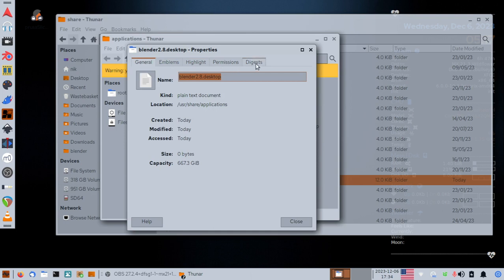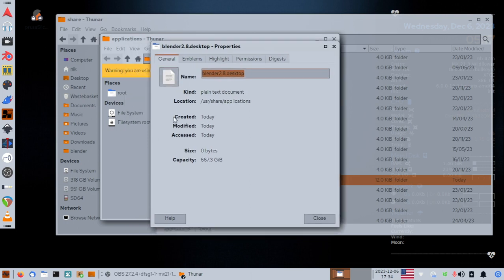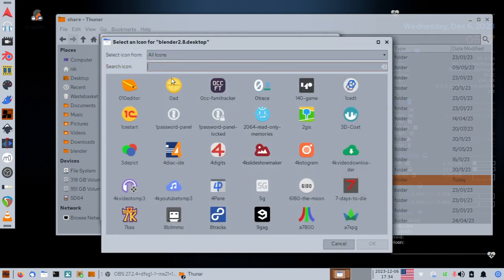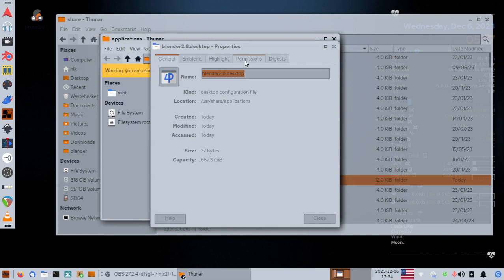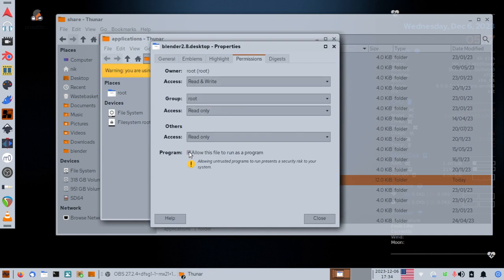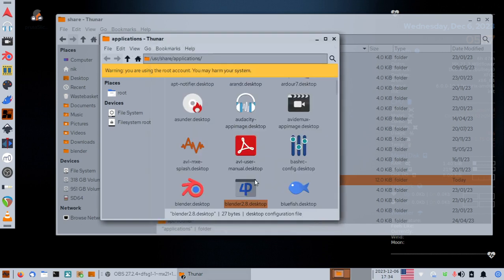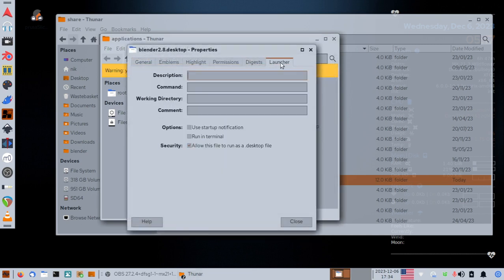You've got these 5 tabs and they don't do anything, but you see there's a clickable icon here where if you click it you can select an icon, right? I'm gonna select any old icon just to make the point. And you also need to go to your permissions and allow this file to run as a program. And if you do these two things, then if you close the properties window and reopen it, you're gonna find a 6th tab where you can paste in your application path, right?